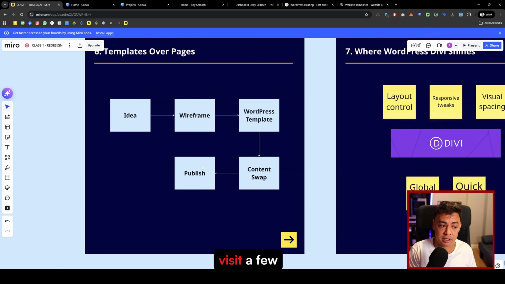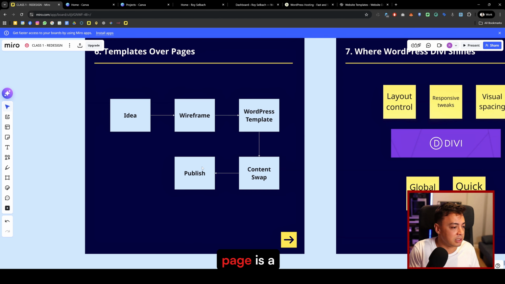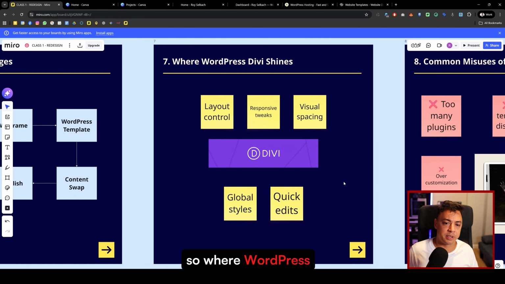Most of the people only visit a few pages: your home page, your about page, your pricing page, your contact page, and some other page, like a service page or a specific landing page, and that's it, right? All these other pages you can derive from the earlier made pages. Well, that's where WordPress Divi shines.